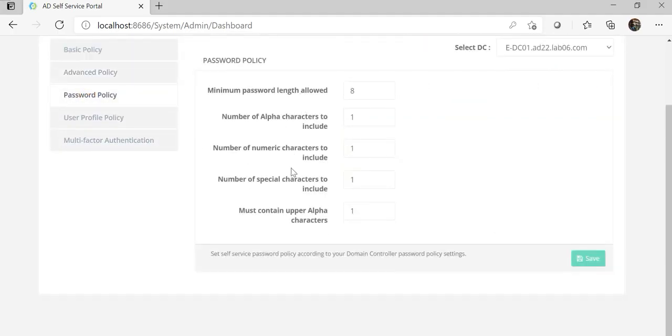Password policy: you can set any set of policies to enforce on customers when they change their password, and this password policy will be enforced by the Active Directory self-service portal.